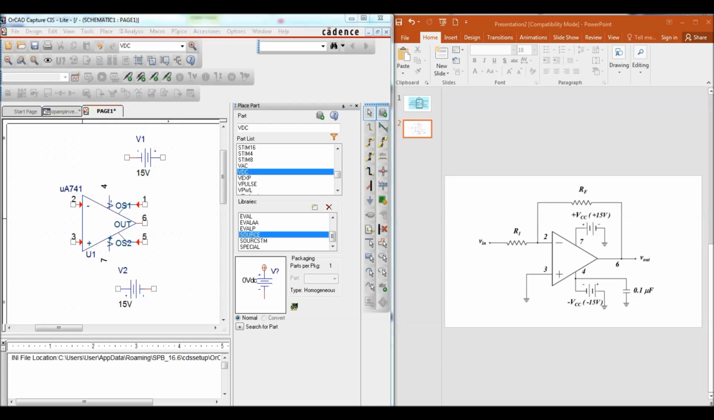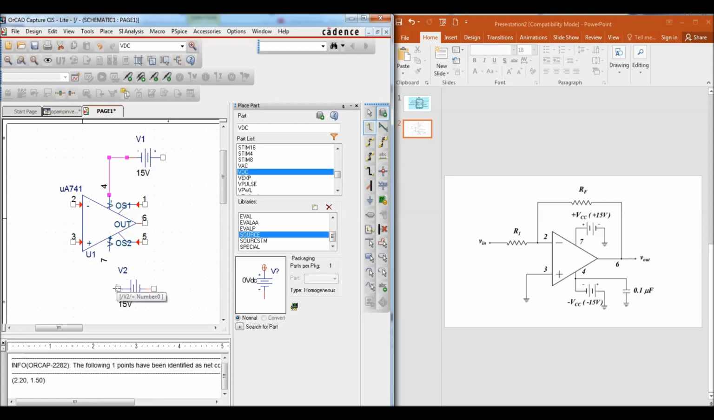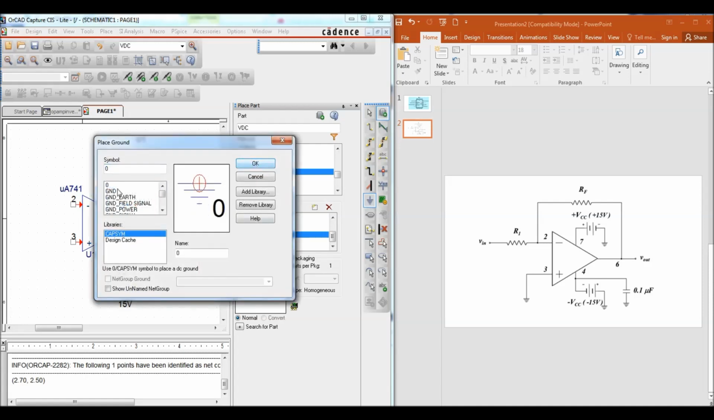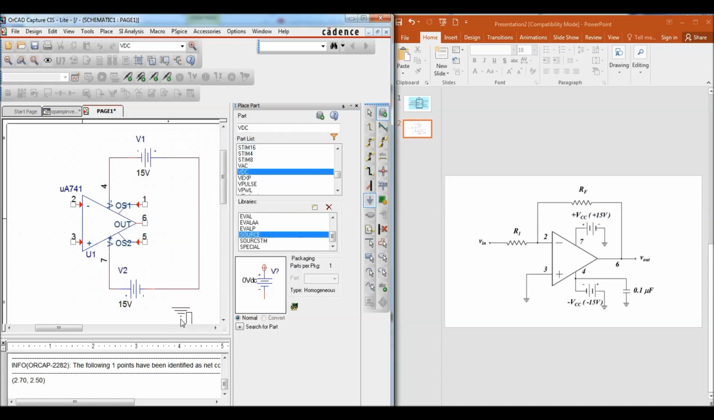Right. So now we can connect to pin 4. You need to connect until you see the red dot. It means that it is already connected. Next is the ground. So I'm just going to connect this together to the common ground. Ground is another file here, capsim, 0. So I'm going to put my ground here. Right, so that's one.